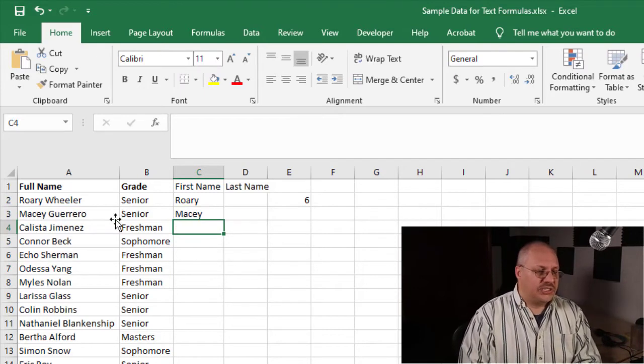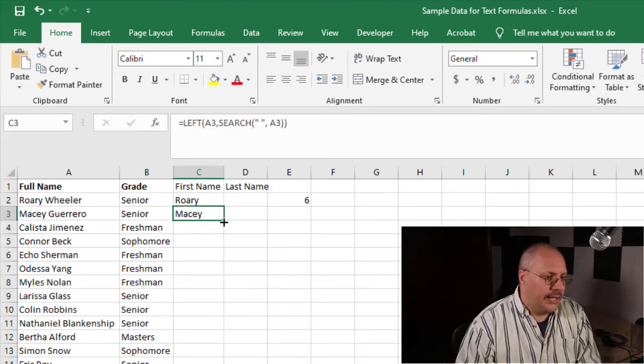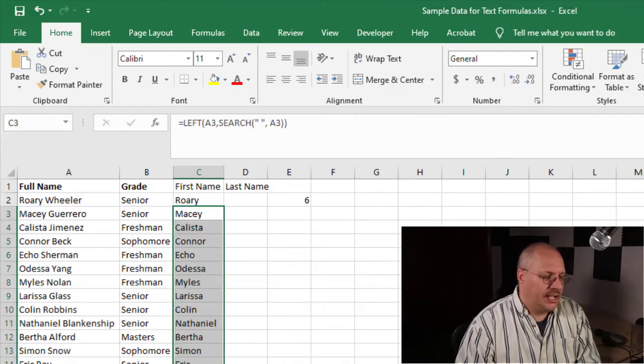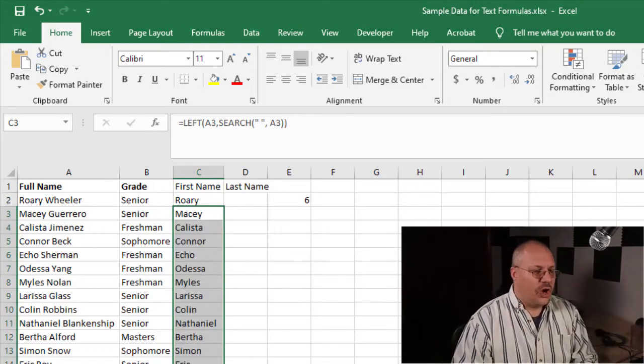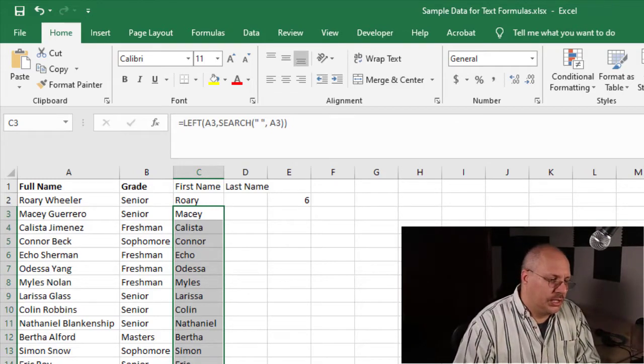And notice as soon as I do that, boom, there's Macy. Now if I take this and I stretch them down, notice it automatically goes in and fills in for all of those columns. And so that's pretty simple. You might say, well, that's good, but how do I know what these functions are? Well, let me show you how we're going to do that when we search for the last name.